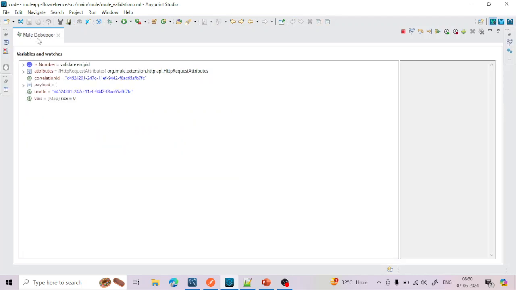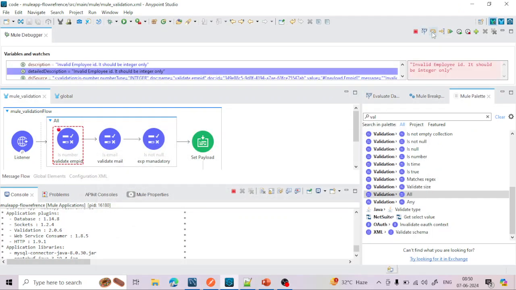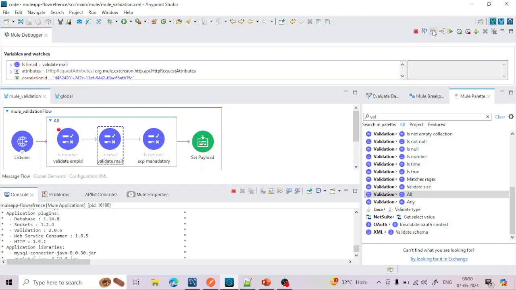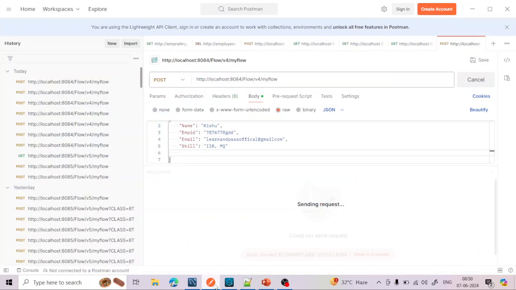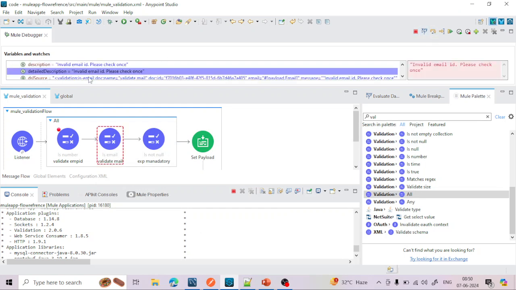It will validate the number, and I am sending the number not as an integer. So it will first validate the employee ID. Now it has thrown an error because you can see invalid employee ID, and it should be an integer. Again it will move forward and validate the email ID. Again the email ID I am sending is wrong, so again it will throw an error because the email ID is not correct. You can see invalid email ID, please check once.